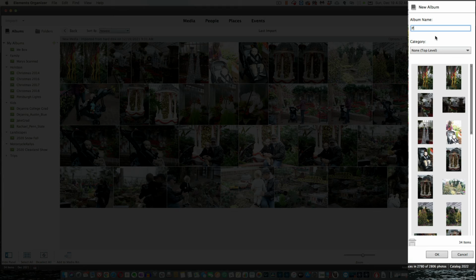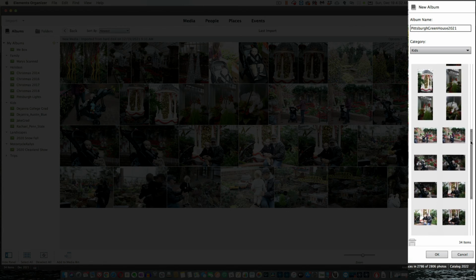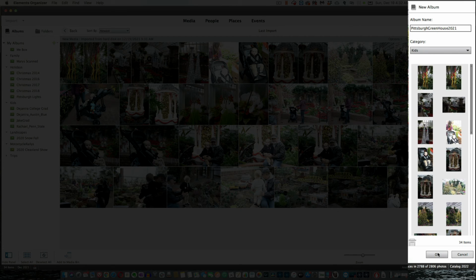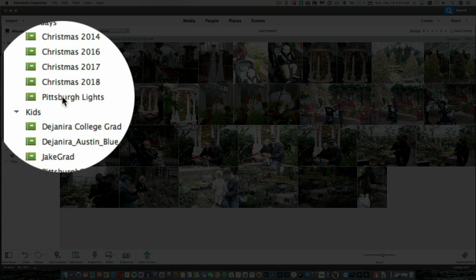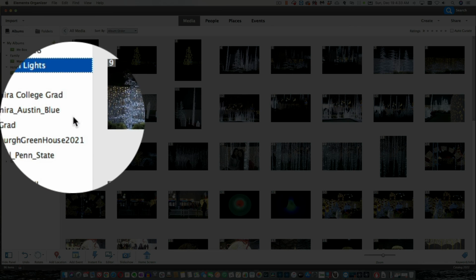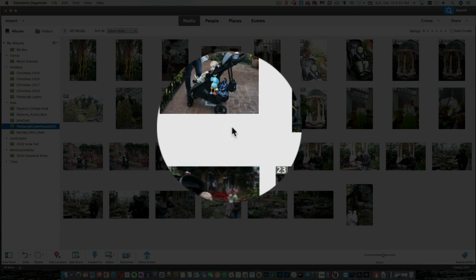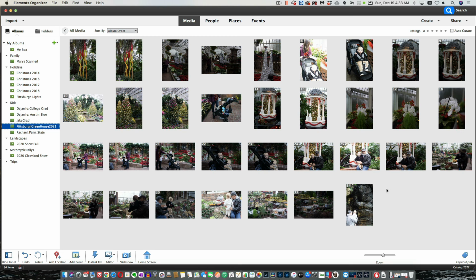Give the album a name. We're going to do the same thing. Pittsburgh Greenhouse 2021. We can put it in the top level, family, holiday, kids. I'll put it under kids because that was with my grandson. And look in here, and all the photos are listed in there, so that's good. Now you simply click on OK. You see where we get all the green check marks that they were selected. And now if we look over here on the left, if I'm in, let's see, Pittsburgh Lights, okay, that's Pittsburgh Lights. But look, now I can go down and click on my Pittsburgh Greenhouse 2021. And I have all of those photos in there ready to be edited.